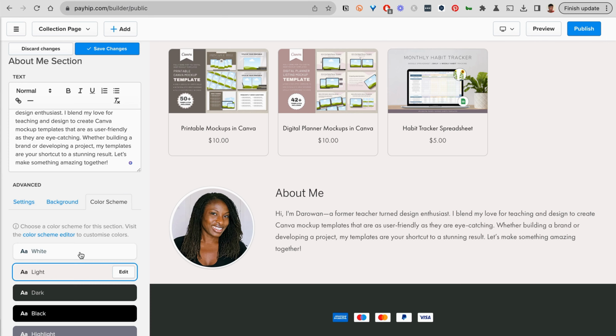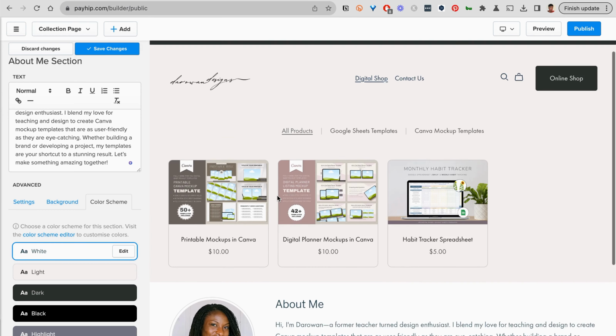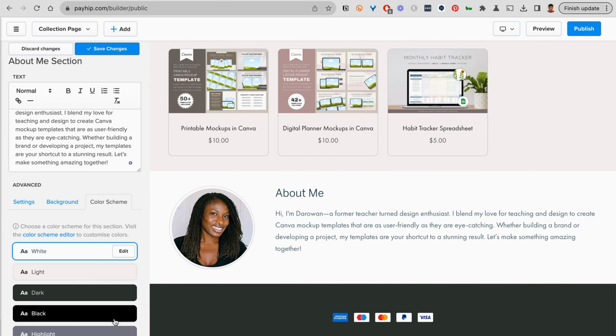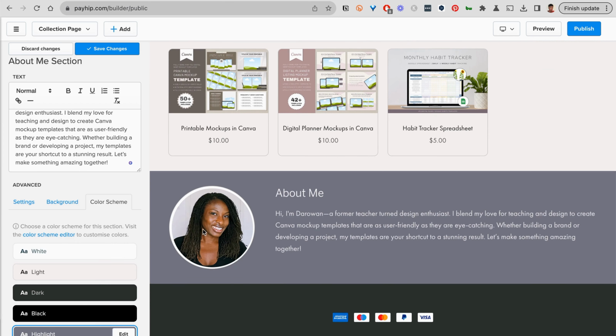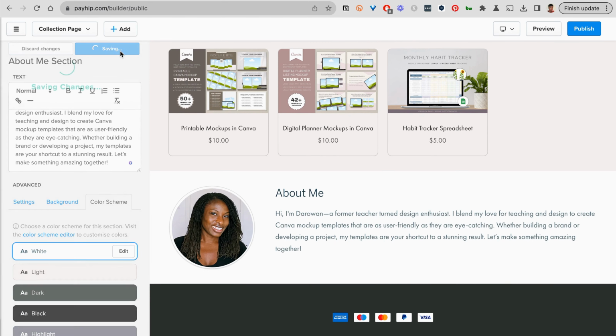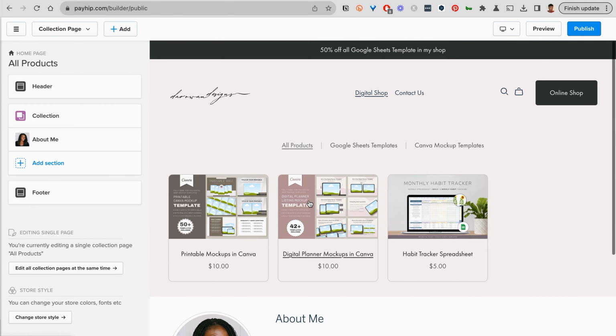So maybe I wanted it to stand out a little bit more. I can use the white color so it's different from the rest of the page, or maybe even use my highlight color here, whatever you want. So I'll keep it simple, use the white color, click and save. One last time, the last step would be to preview our digital shop. So go ahead and click on preview.